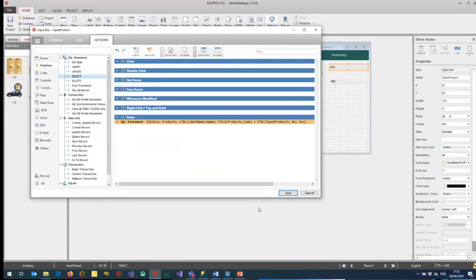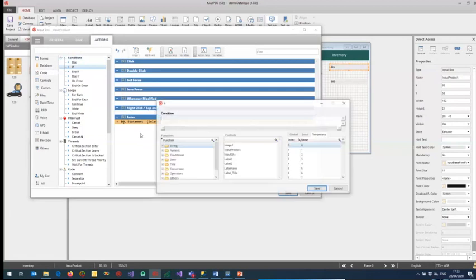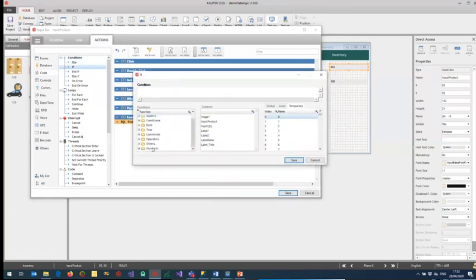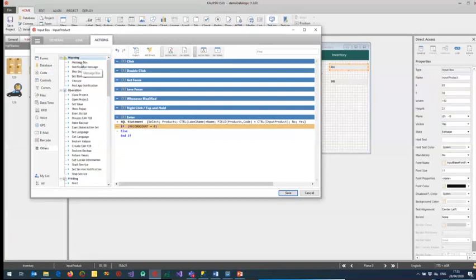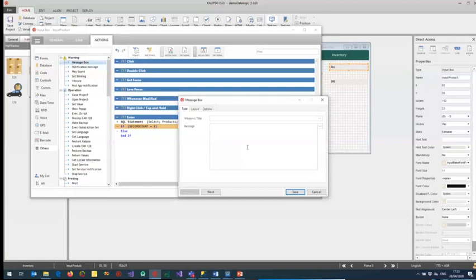I can add a little bit more logic. For example, I enter an incorrect product code. I'm going to give an error message to the user. So I'm going to make it a condition, an if, and I'm going to use a variable that we have in Kalipso, record count. So I will say if record count is 0, it means my query did not return anything. I'm going to show a message to the user, message box, and I'm going to say product not found.